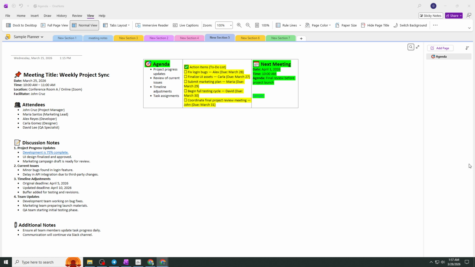To work offline, simply open the notebook on your device while connected to the internet first. OneNote will download a local copy, allowing you to make edits even without connectivity. When you reconnect to the internet, all changes will automatically sync to the cloud.